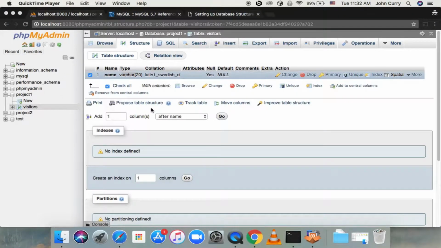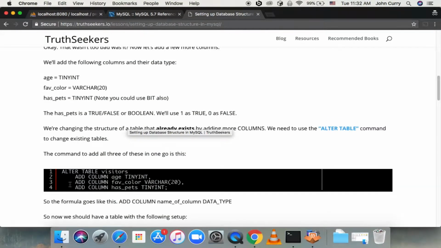With most projects, you don't know all of the columns that you're going to need in a table right up front, so you'll need to be able to add and adjust the table as needed. So if we needed to add some more information to this table, we can do that easily with this ALTER TABLE command. It allows us to change a table that already exists.